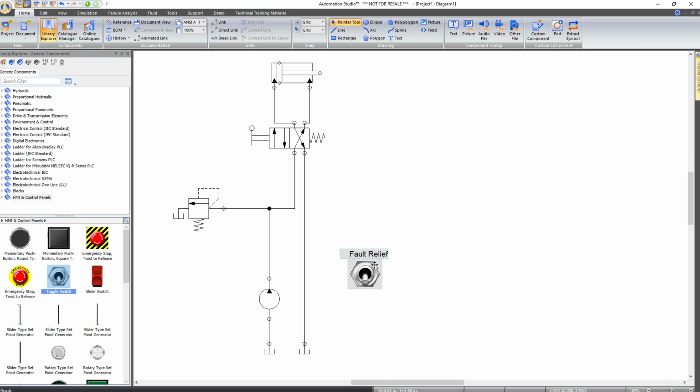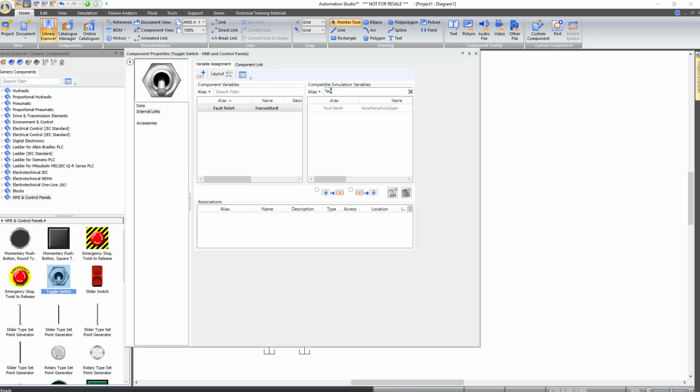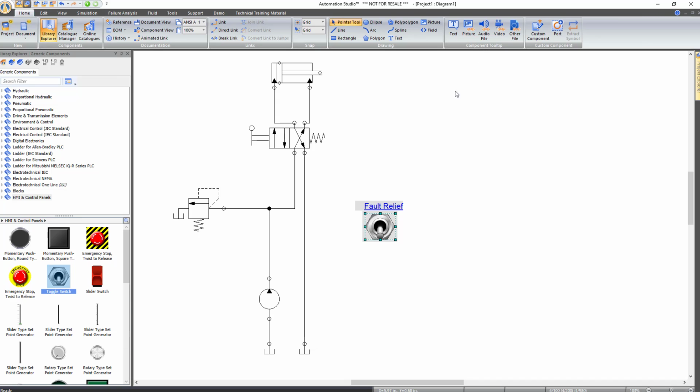Okay. And now I need to associate this toggle switch with the fault that we've just created. So when I click twice on the fault relief, I'm going to go to internal links. And you see here, these are all the variables of my schematic, and fault relief is here. If I click twice, you'll see at the bottom here that the link is confirmed, it is made between the two. And if I close, now let's see what's happening in the simulation.